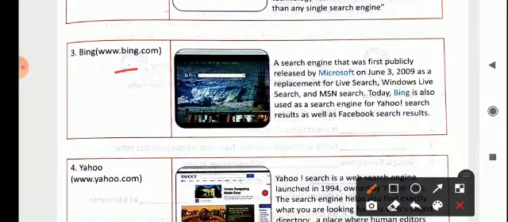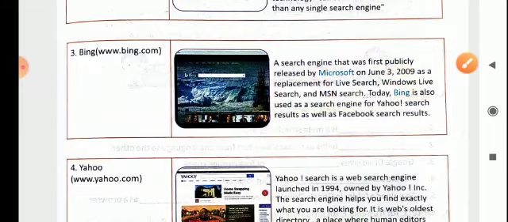Next is Bing. Bing.com is a search engine that was first publicly released by Microsoft on June 3, 2009 as a replacement for Live Search, Windows Live Search and MSN Search. Today, Bing is also used as search engine for Yahoo Search result as well as Facebook search result.